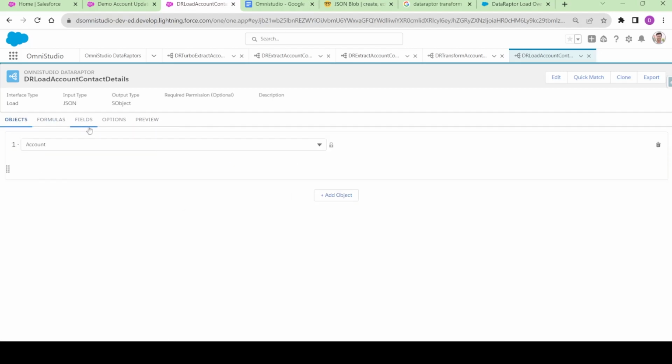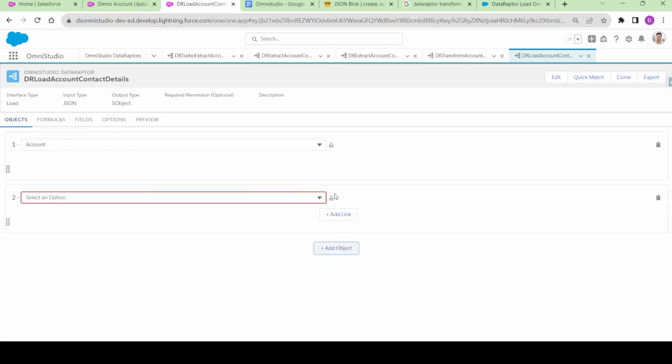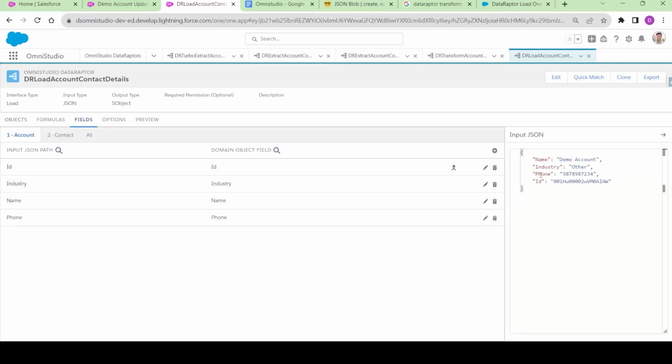Now to update the contact, I can add another object. If I want to update or insert a contact, I can search for contact and click it here, and in the fields again we have to map it, right? So let's try to give it something like that. Let's try to give it as contact, right?